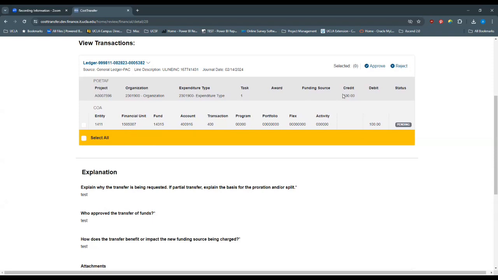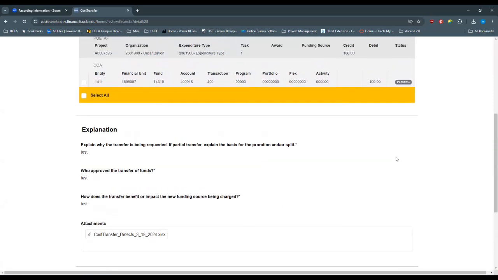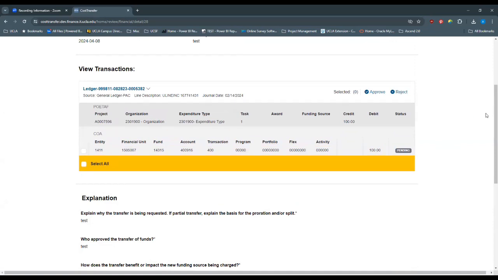So this is where the original transaction happened. This is where they want to move it. And then I can read down here and see what the justification reasons were that were provided, and what attachments. I can open up these to see what the backup is. And once I feel I have enough information, then what I would do is select this and either say, yes, this is approved, or nope, this is rejected.